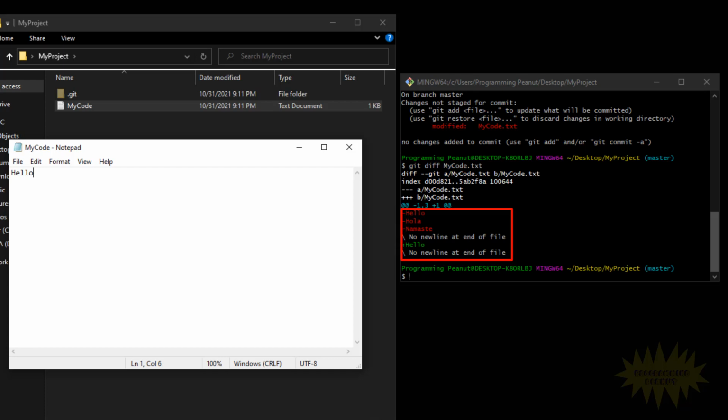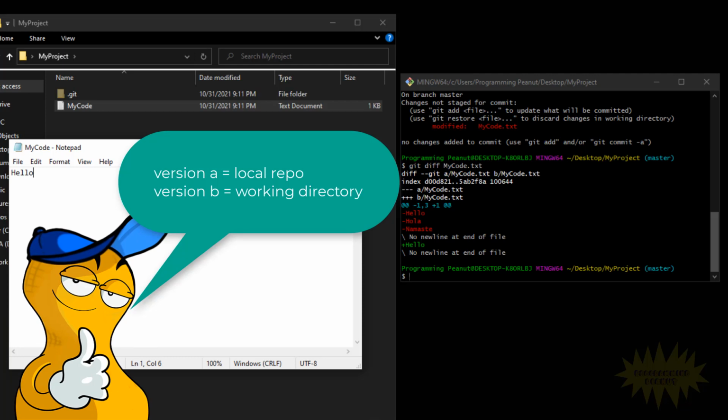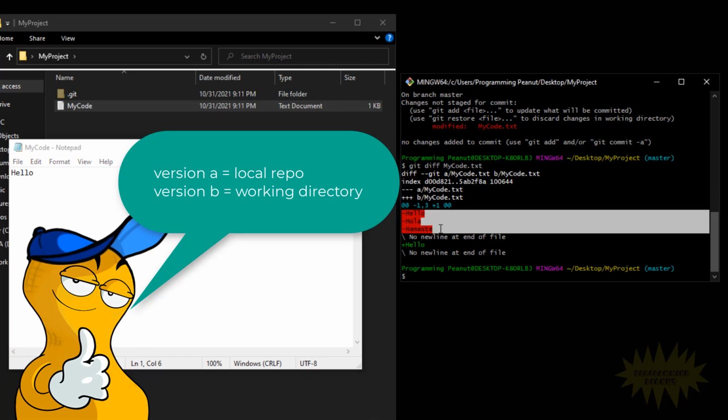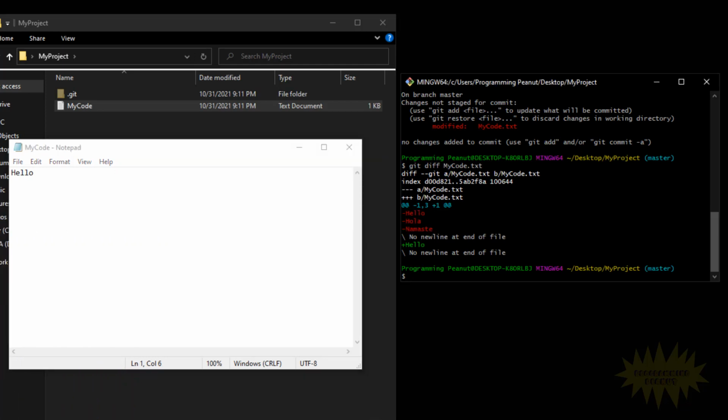All right, so this right here is probably a little more interesting because now we start looking at the actual contents of the files. So here, in version A, we basically had hello, hola, namaste, right? That's what the minus sign means. The minus sign means this was in version A, the old version, the local repo. So it had hello, hola, namaste.